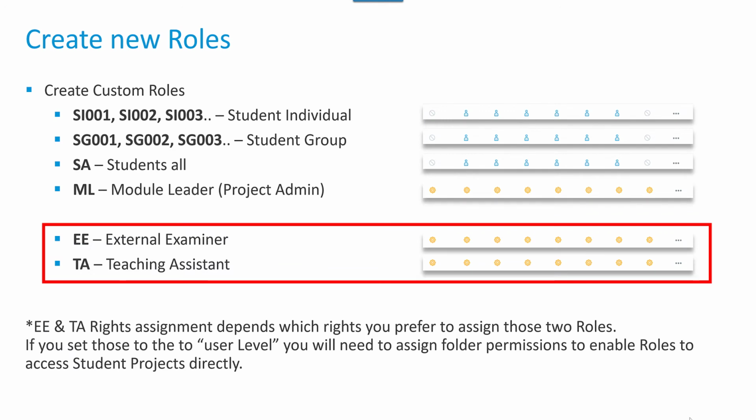We are going to use some acronyms when we create these new roles, and I'll shortly share what these acronyms actually mean. So first of all, we'll create a role which is called SI, so student individual. So this will be assigned to individual students later on. Then we're going to create roles which are called SG, so student group. Then we're going to create a single role which is called SA for students all, and one for a module leader, which are also going to be project admins. You can see here we have activated the gear here.